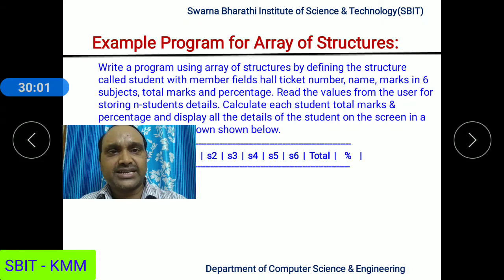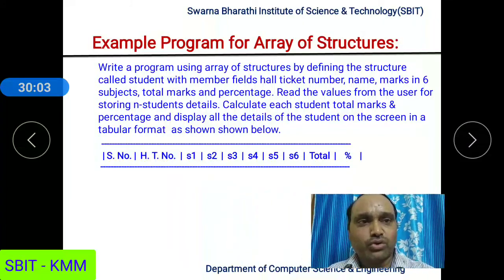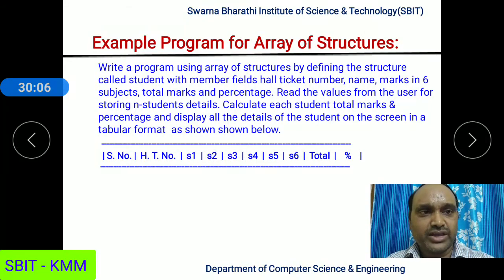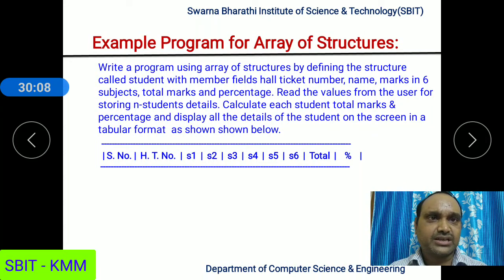Then to demonstrate this, again we will go with a program, where we use the same student structure that will store the student hall ticket number, name, and marks scored in 6 subjects, and from there we will calculate the total marks scored by the student and then the percentage of the student. And these details we will store for n students. We will calculate each student's total marks and percentage, and display all the student details of the class on the screen in a tabular format.